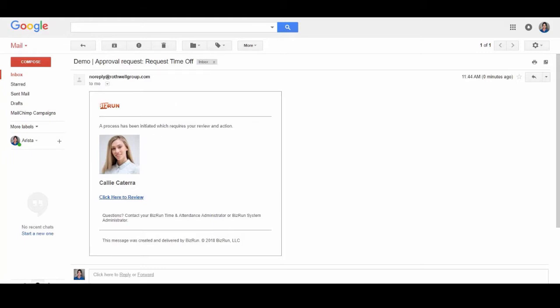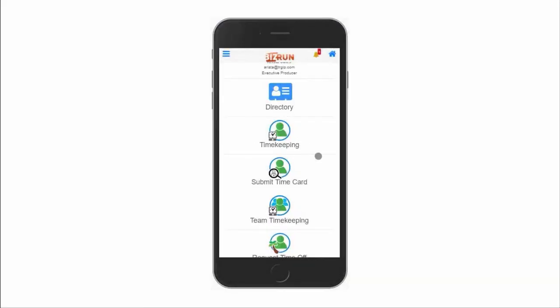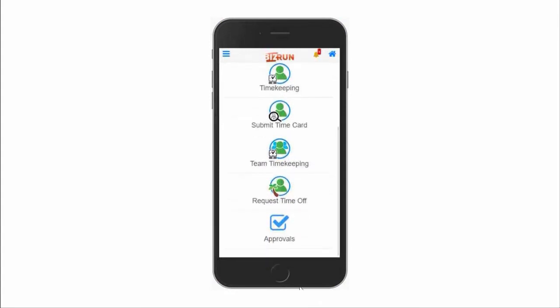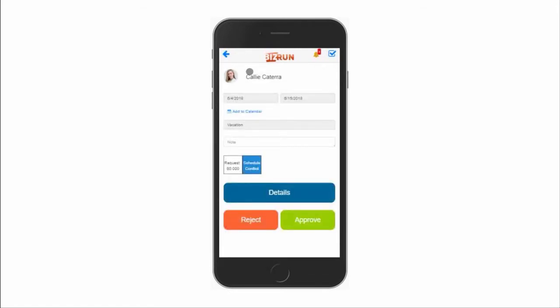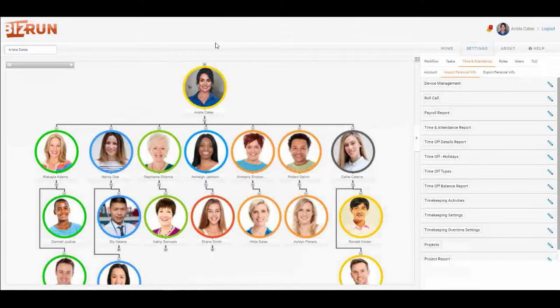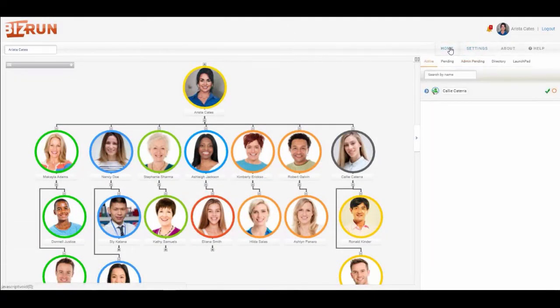If I have my mobile phone open, and I'm a supervisor, I'm going to have the ability to see approvals. So if I were to click on approvals, this is going to show me the request from Callie. So I can view this on my mobile phone or on my desktop. Once I have my application open, here in my active tab or my inbox, I can see the request from Callie.